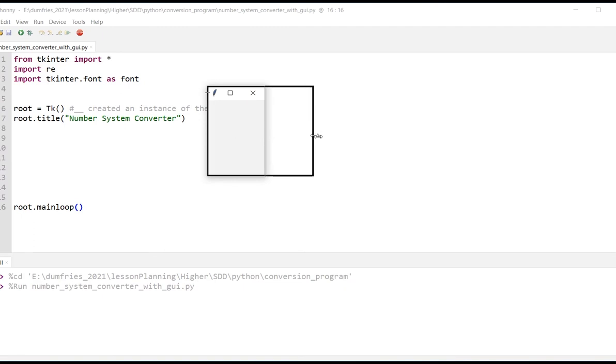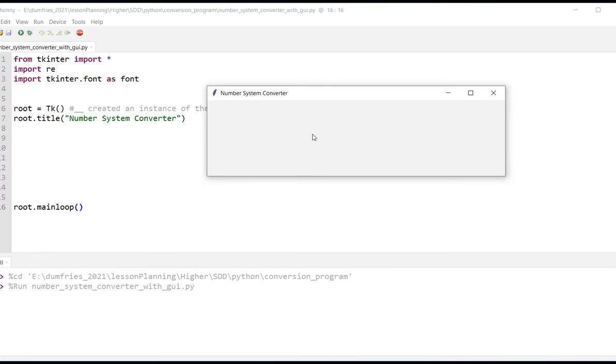Tkinter works differently from what you're used to with your HTML programming, where you define things and it stays that size, etc. This is different, but it's interesting, and it's worth spending a wee bit of time just to get used to it. So we've got our first thing, we've created our object, we've called it root, and we've set the title property to number system converter.